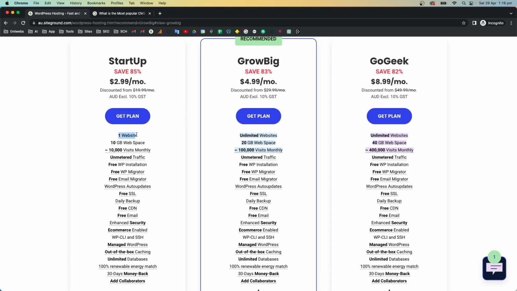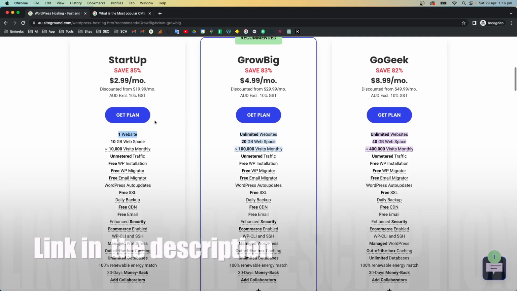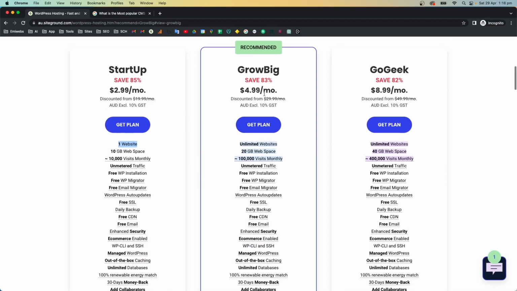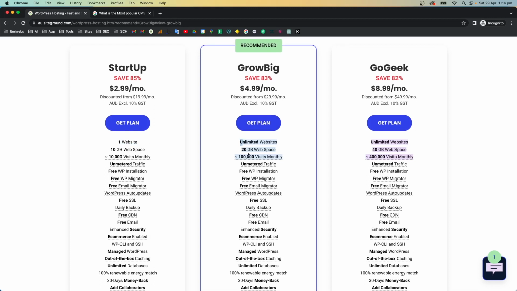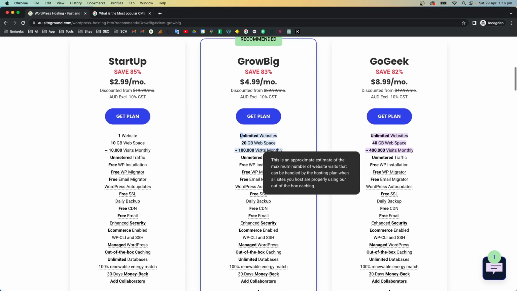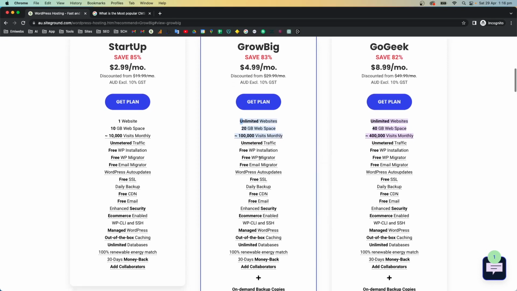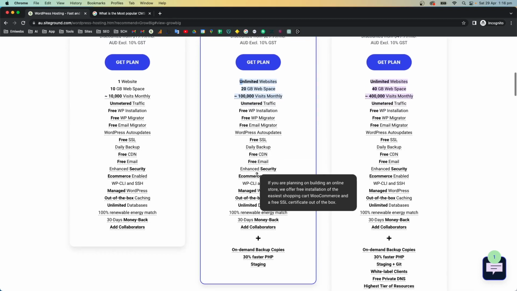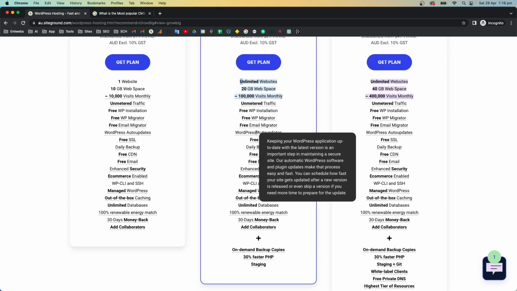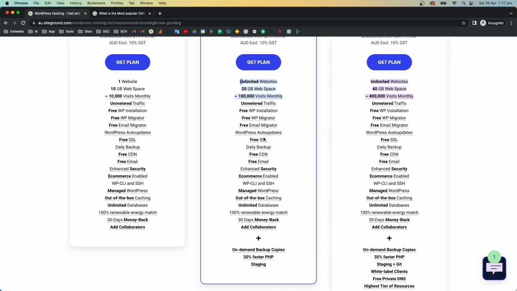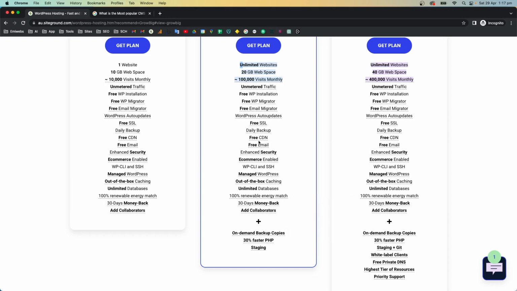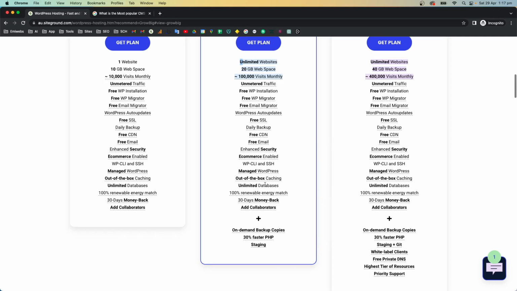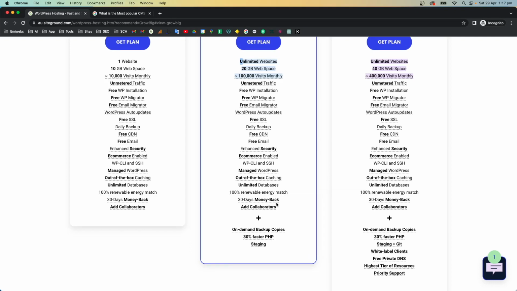The only thing here is you only have one site, right? Whereas if you go to the GrowBig, you have it for $4.99, which is double, it's $2 more, but you have unlimited websites, right? You also have 20 gigabytes web space, 100,000 visits per month, free WordPress installation, free WordPress migration, free email migration. Pretty much everything is free here, and it's really good, really nice. If you want to check something, you go over and you can see more information about what it is, right? And SSL, CDN, email, you also have email as well, right? And unlimited database and 30 days money back, right?